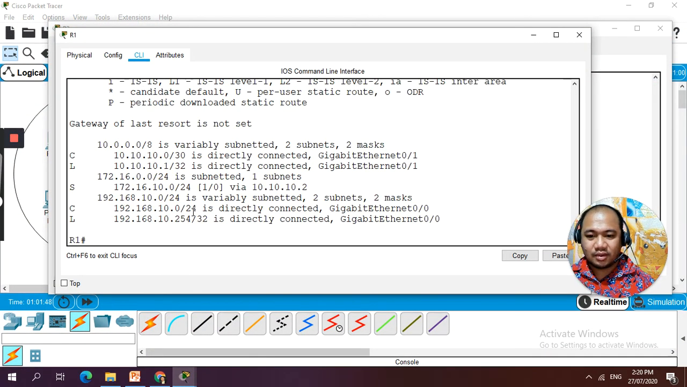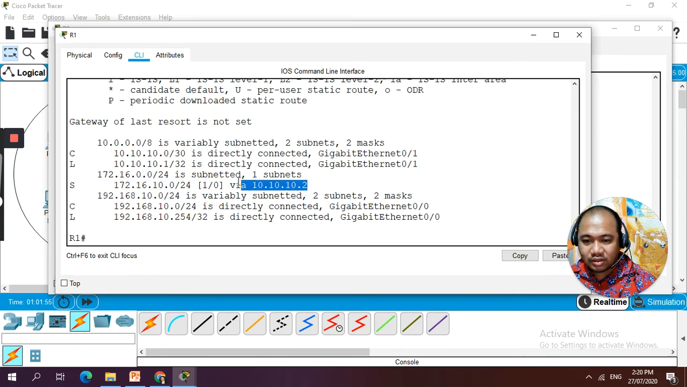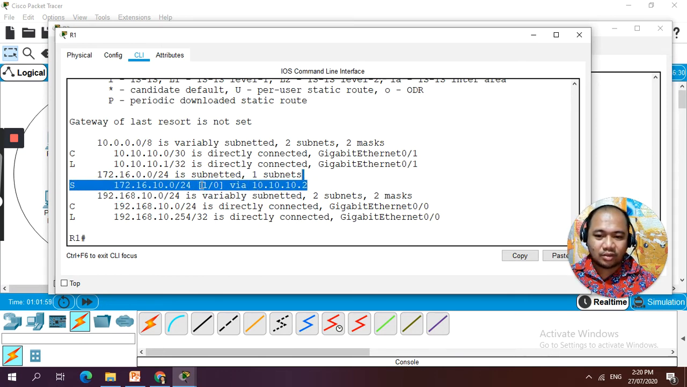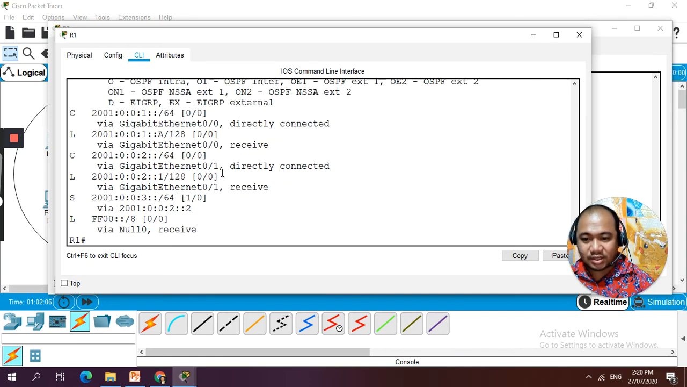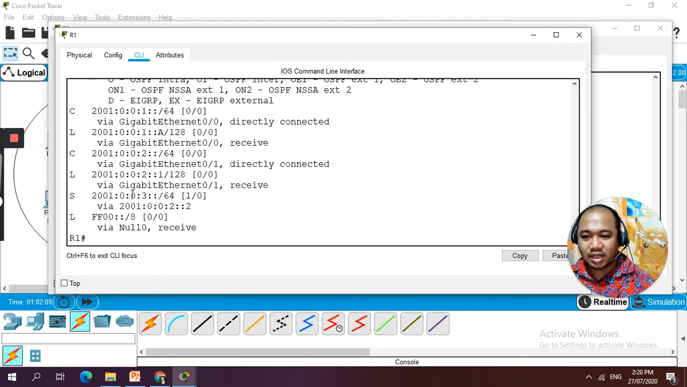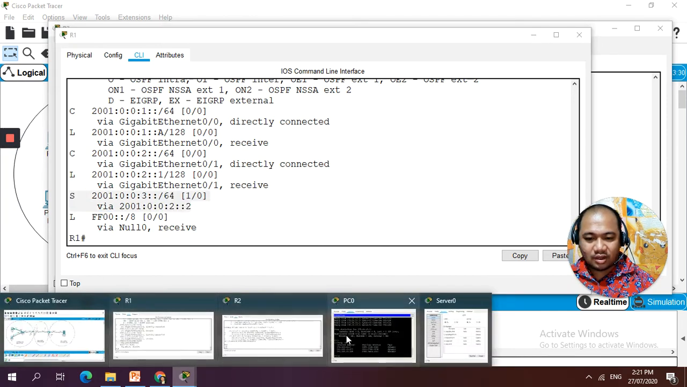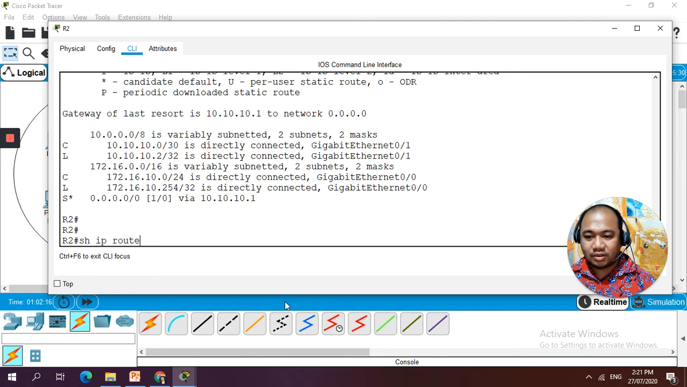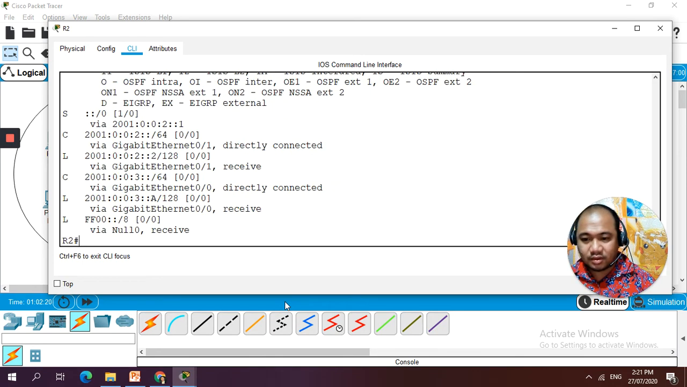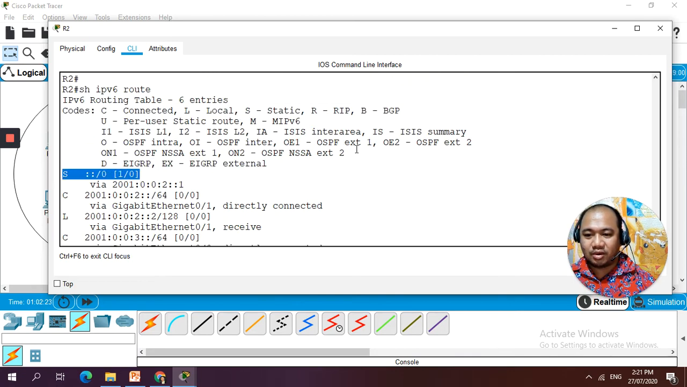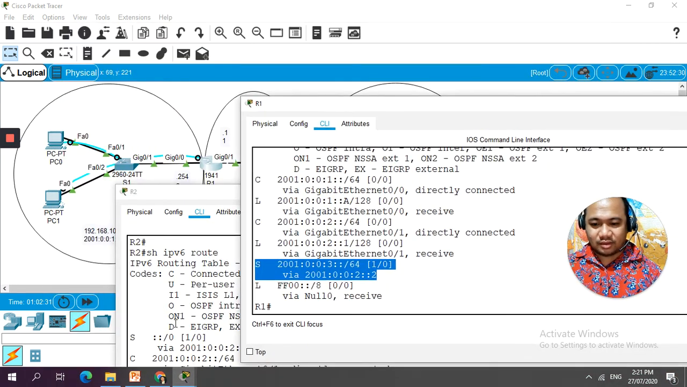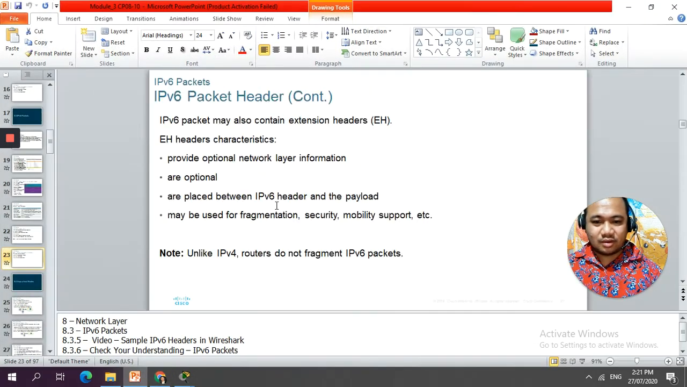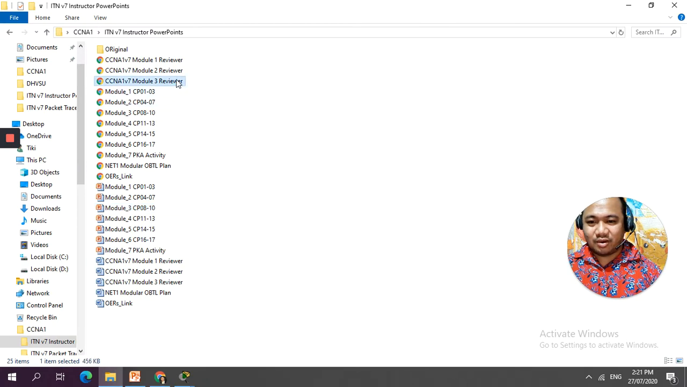The show IP route. Okay, it showed here we use a static network compared to the default route, which is 0.0.0.0. Okay, that's it. How about the IPv6 route? Where's our static route? Here is your static route. And on the other side, show IPv6 route. Okay, that's it. You have seen here the default route. Well, that's good.